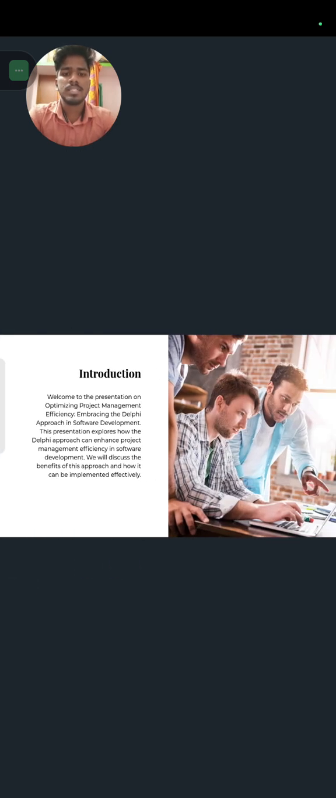And the introduction in this presentation is that we can explore how the Delphi approach can enhance project management efficiency in software development, and we'll discuss the benefits of this approach and how it can be implemented. Okay, let's see those things.